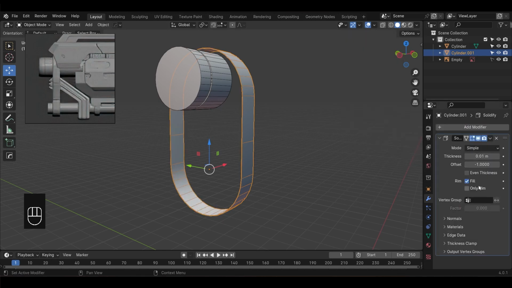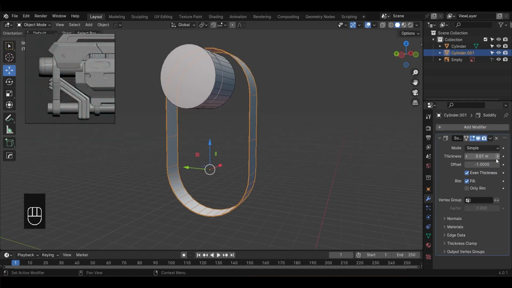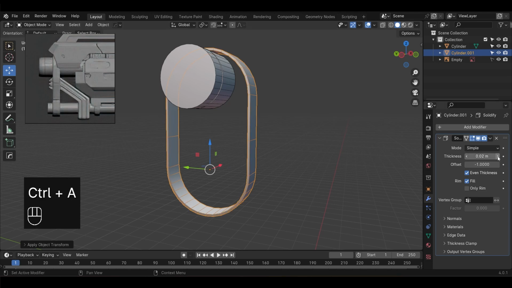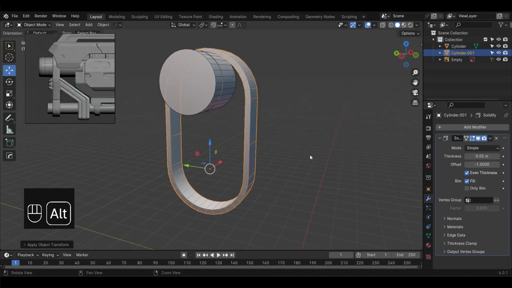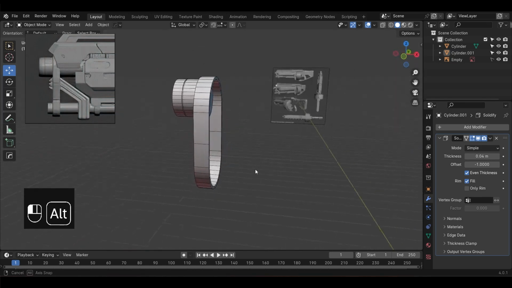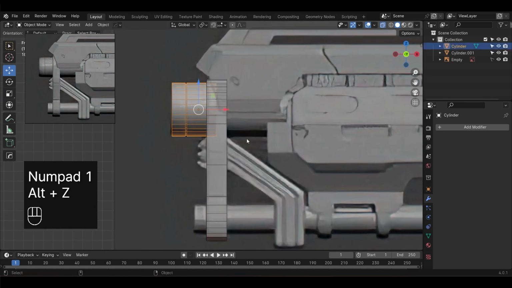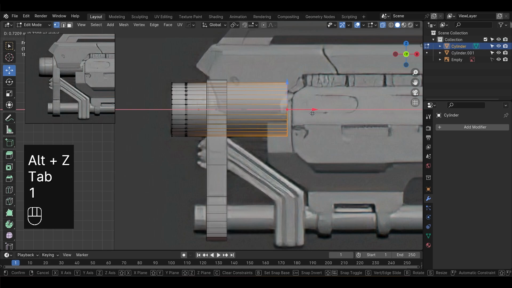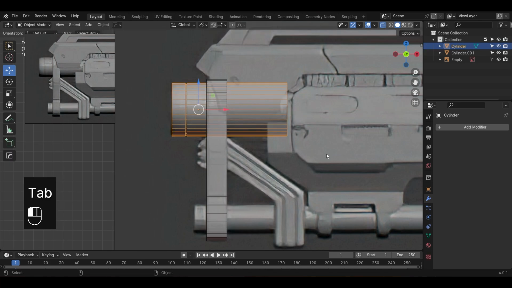Now I will apply the solidify modifier onto it. Make sure you apply the scale. I will select this part and select these vertices and move it here.